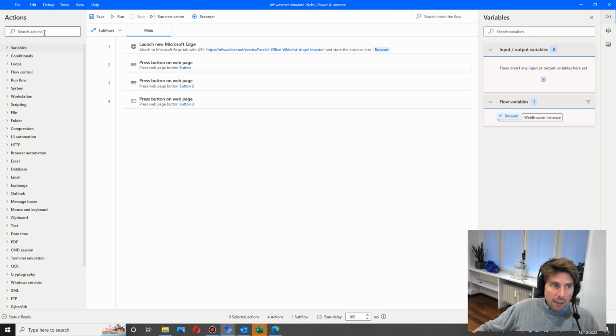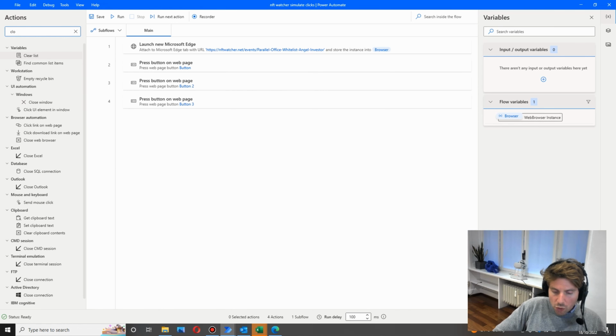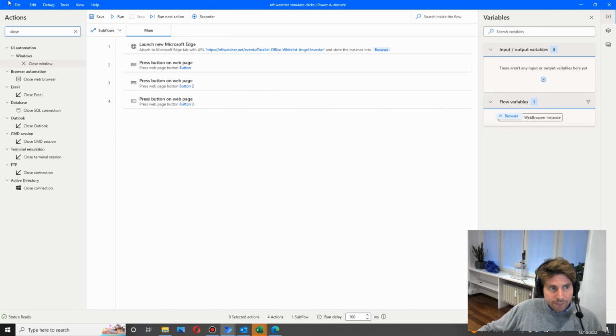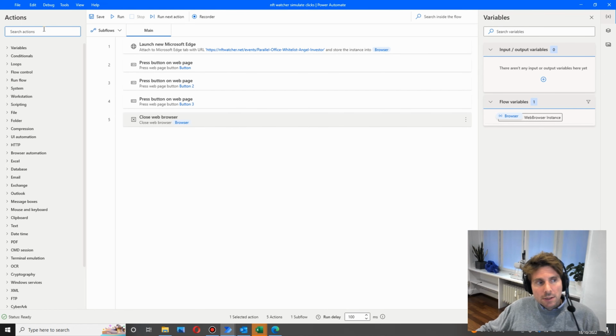Now that's it. Let's add one more action, and that is to close the browser. So after we have done all of this, we are going to close the browser. And we are going to repeat this 1,000 times. For now, let's just close the browser. So we are doing all the different buttons and then closing the browser. Now, let's repeat this 1,000 times.